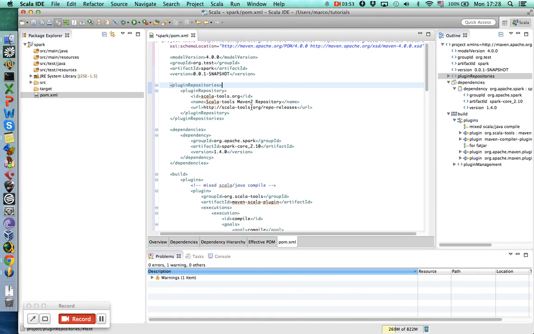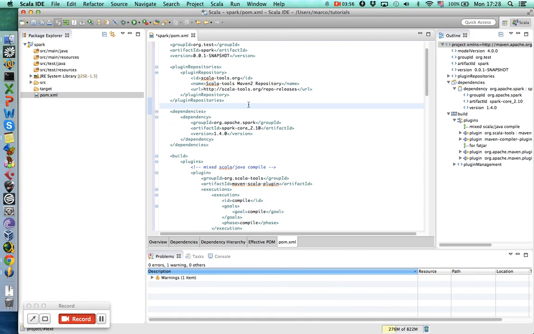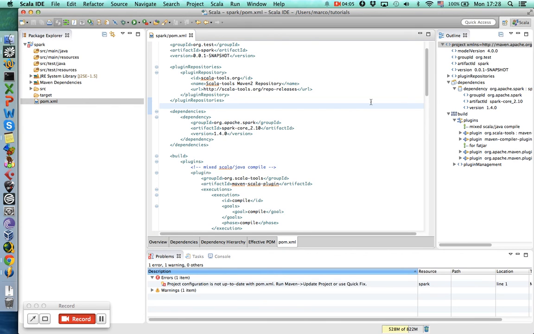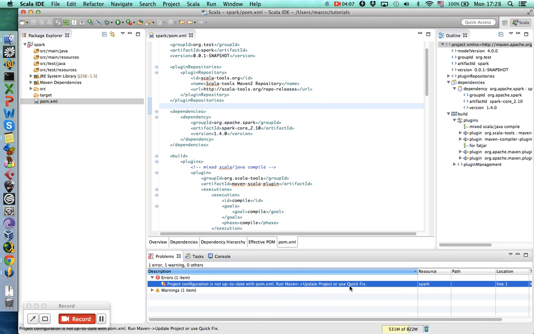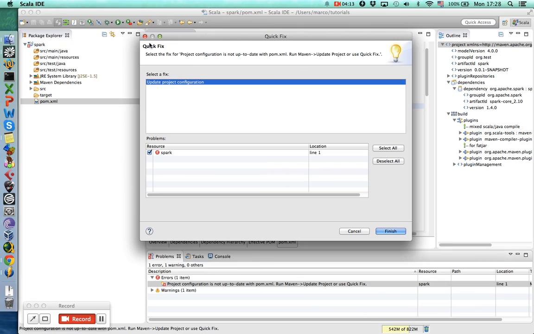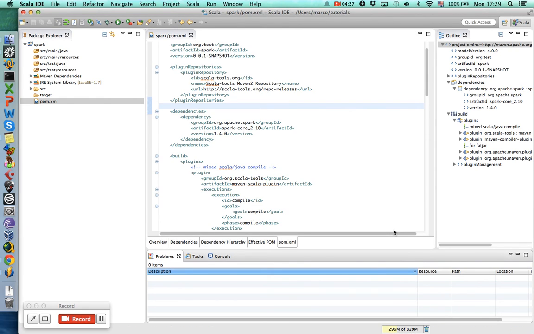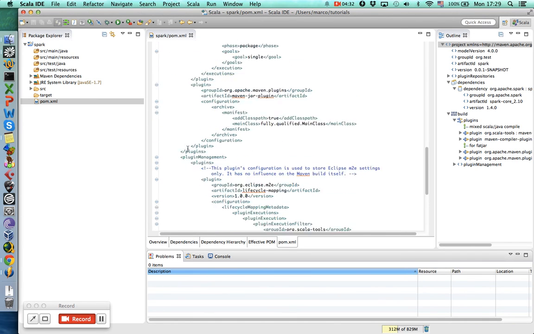Okay, when you are done with copy pasting, you can save this POM, and you are gonna have an error, but this is nothing too difficult to fix. We can just use the Eclipse quick fix. So this is an update project configuration fix, and you should not see any other error after you are done with that.